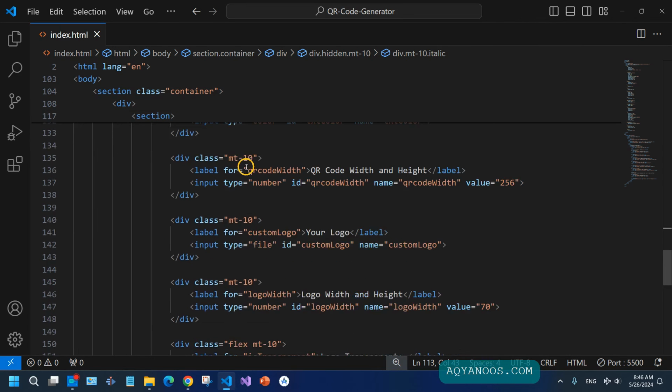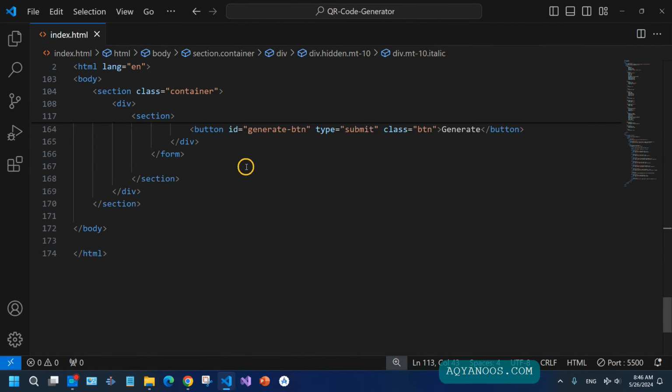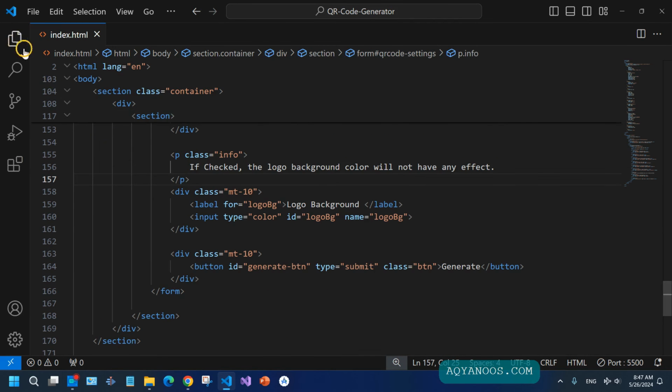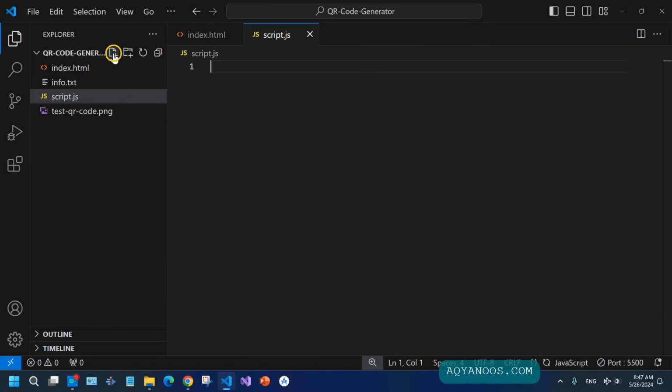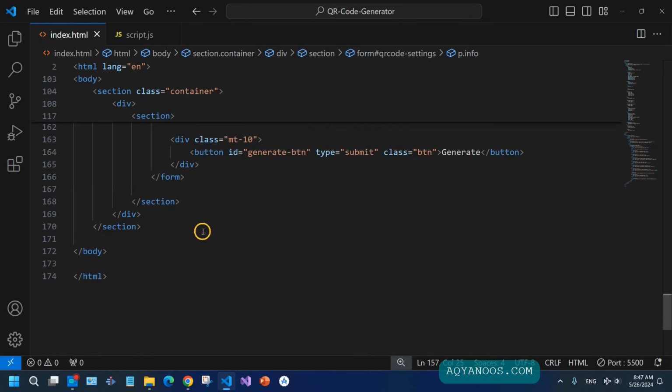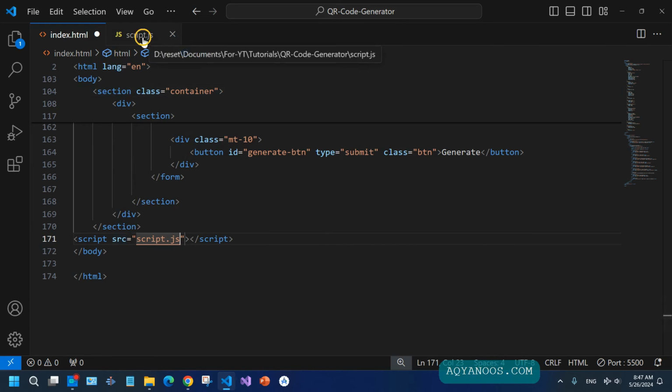Let us now work on the JavaScript. Create here a new file, call it script.js. Import it here, script src script.js.